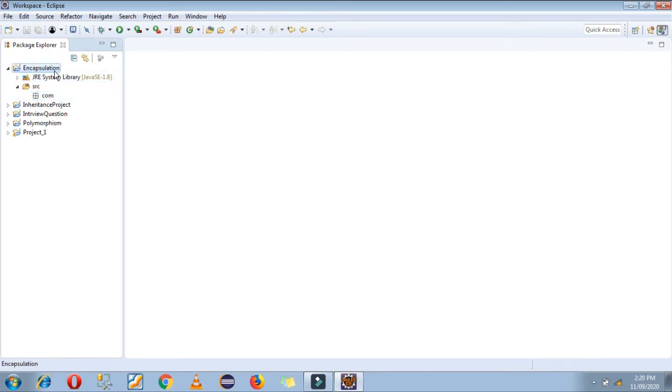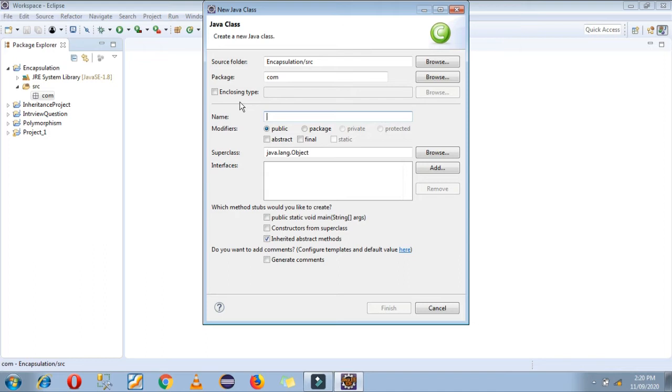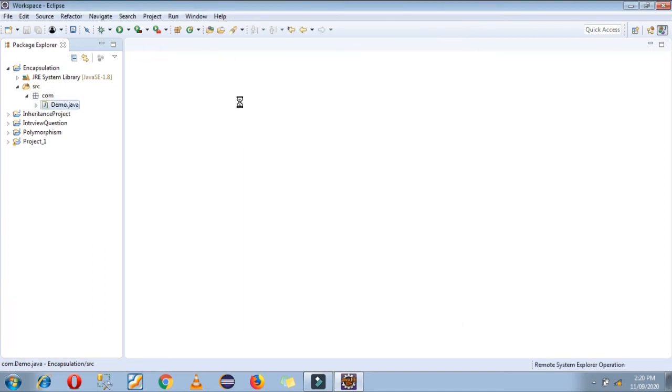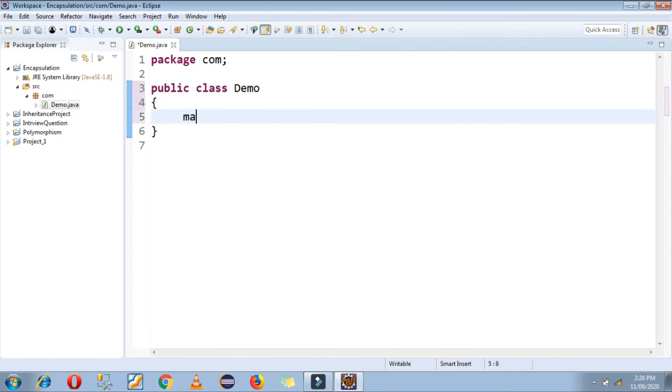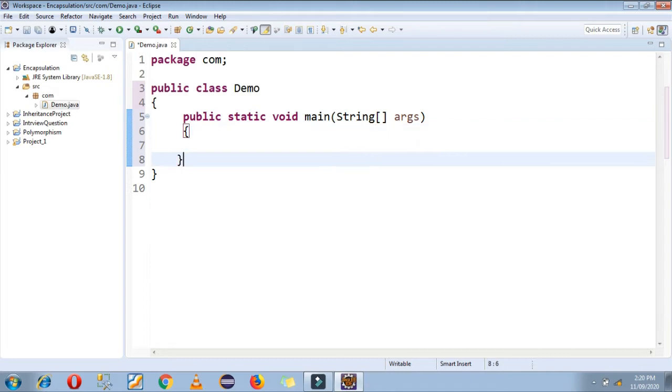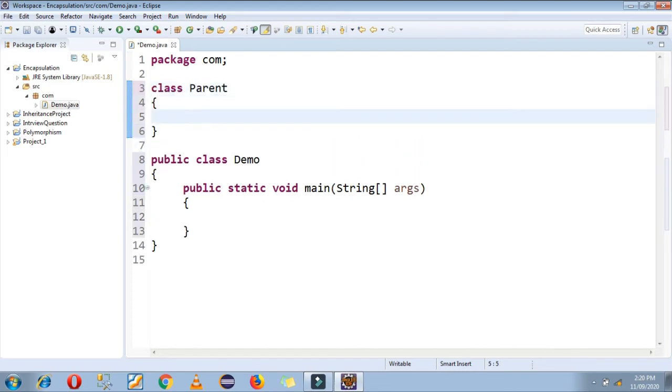I have created one encapsulation project here. In this I am going to create one class, suppose a Demo class, and in this Demo class I am writing my main function. Now I am creating another class, that is a Parent class, and in this Parent class I am taking one private variable, that is a String name.